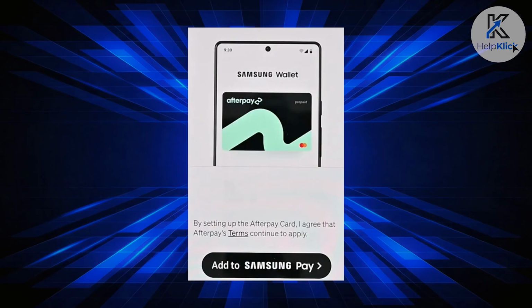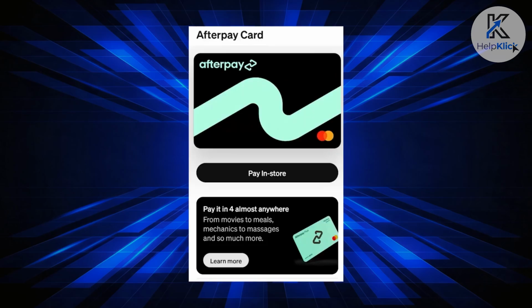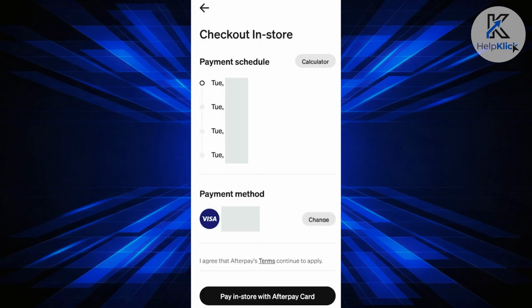And if you're using an iPhone, obviously you can go and just add this to your wallet as well. Just click on the add to Google Pay or Samsung Pay, whatever you're using right now, and just follow the on-screen steps. Now, this totally depends on what you're using right now. But once you've added your card into your wallet, you should now see the option that says Pay in Store.